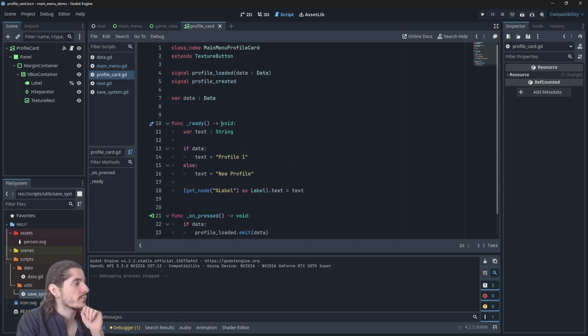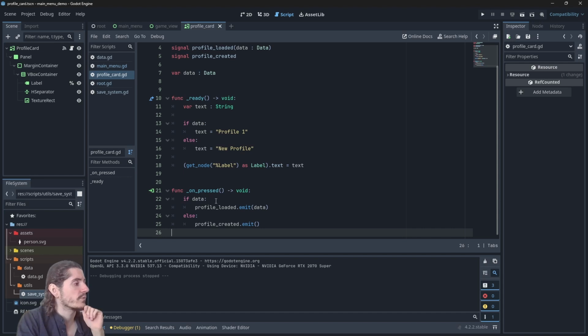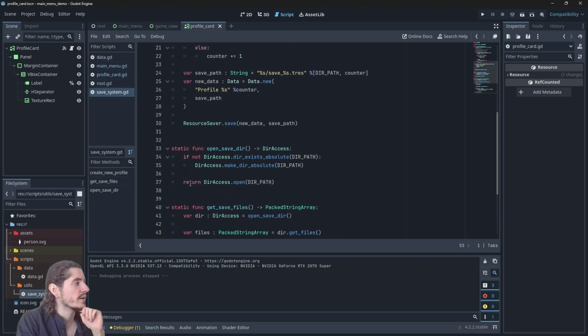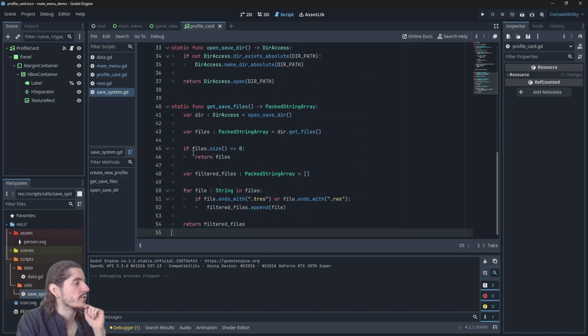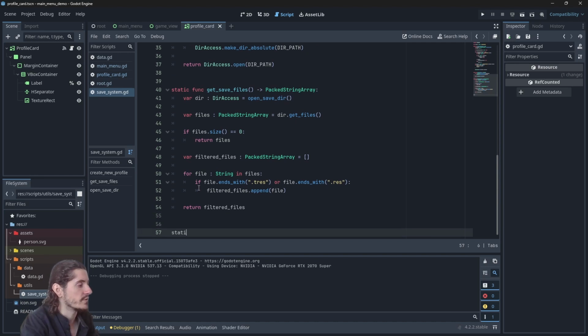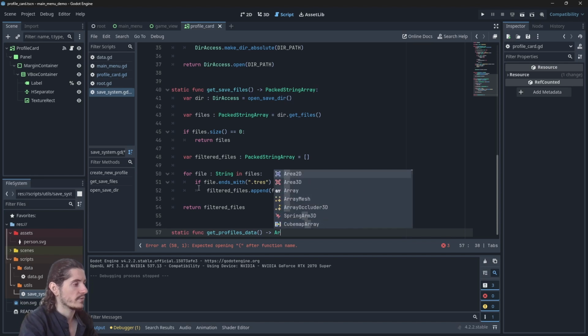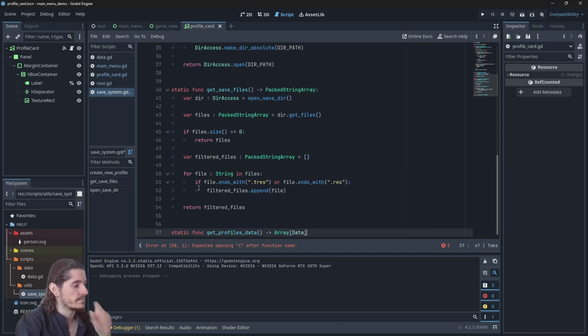So here in this card, we already have quite a few things for the behavior with or without the data. So I think we will start by going in the SaveSystem and add a new method, which is going to be to load the data of the profiles. So we will create a new static function, which is going to be load, or get profiles data, like this. And that will return an array of data, basically.